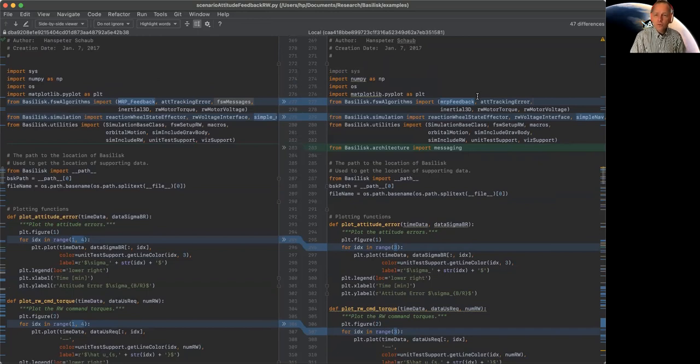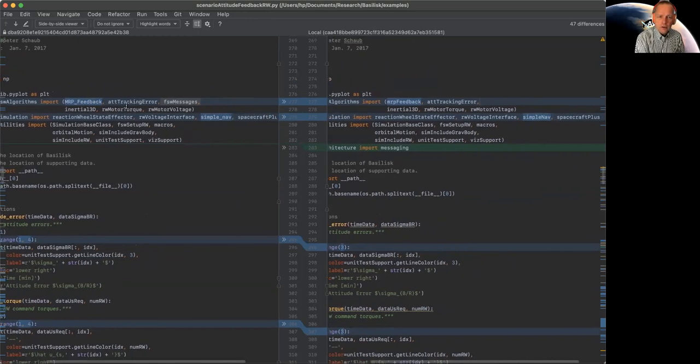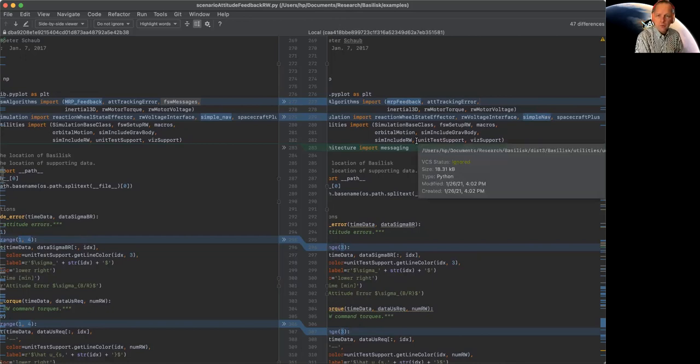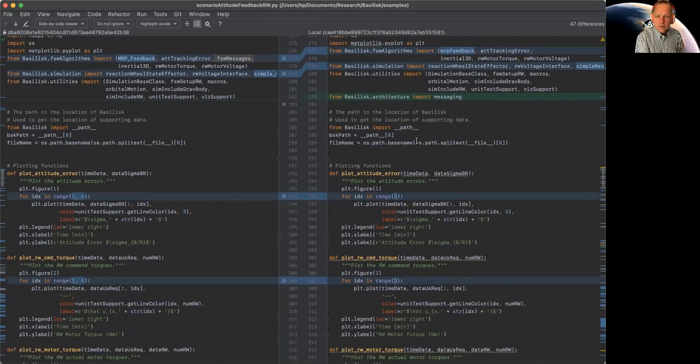And what did I have to do to upgrade my script to work? Well, with the imports, as we said, some of these names had changed. Things that had an underscore in them, MRP feedback, simple nav, have now been renamed to be compliant with our naming convention. So now it's just called MRP feedback and simple nav. So in the imports, you might have to make minor adjustments. Let's see what else we do.